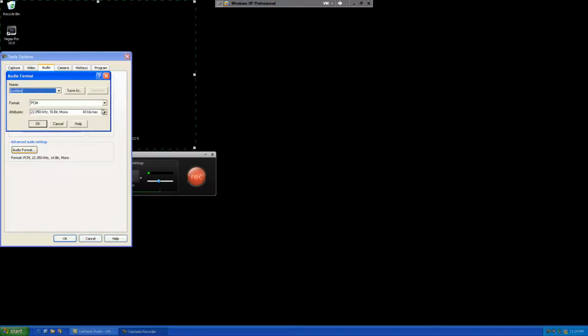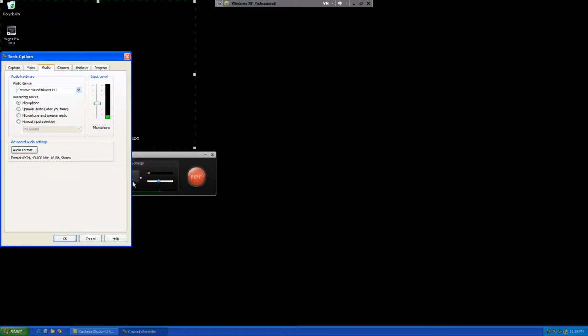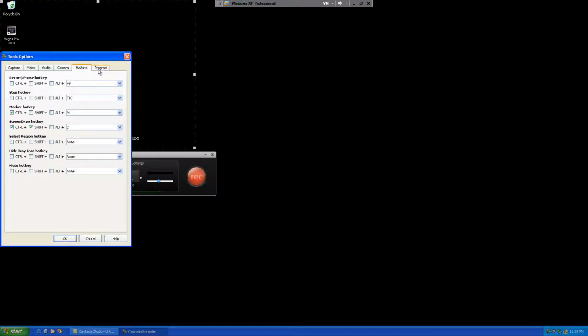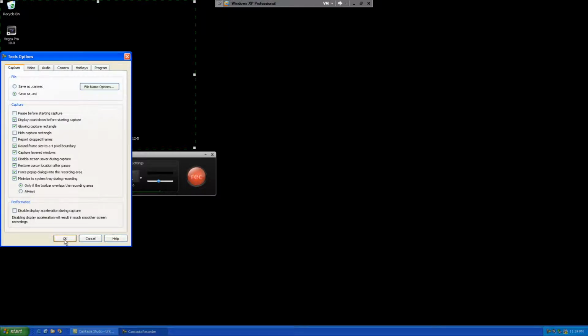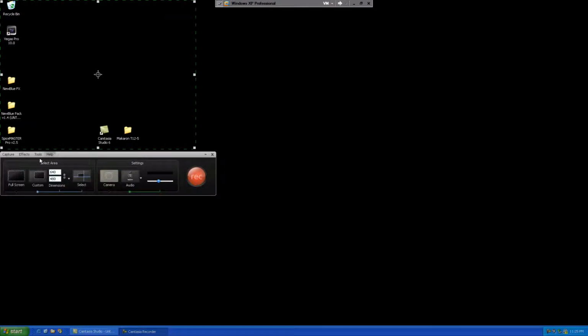Audio format, PCM. Probably want the very last one, 48 16-bit stereo. Okay. That should be good. You can set up your hotkeys if you want. I don't use any. That should be good. Alright, now Camtasia is set up to record correctly.